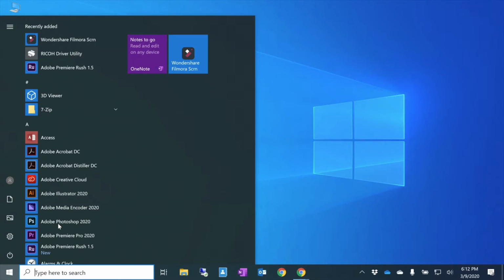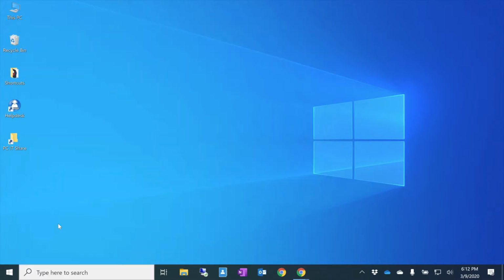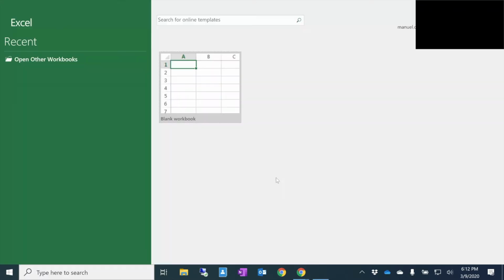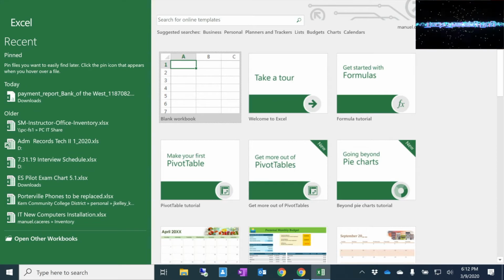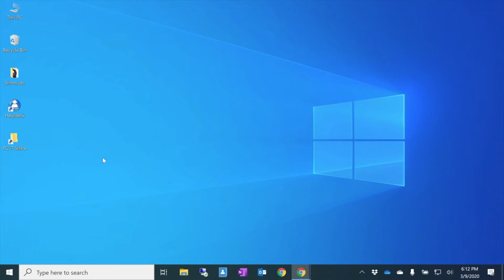In this case, let's see, you want to use Excel, right? And automatically Windows will show you all the apps under the name Excel. You find the Excel, click enter, and there we go. Windows is smart to the point that it will remember the software that you've been using last and most often in your computer.